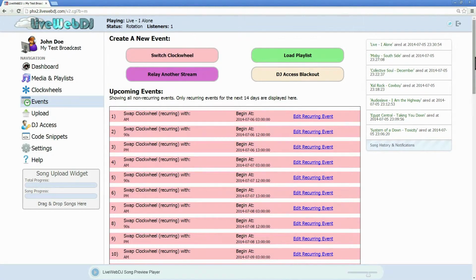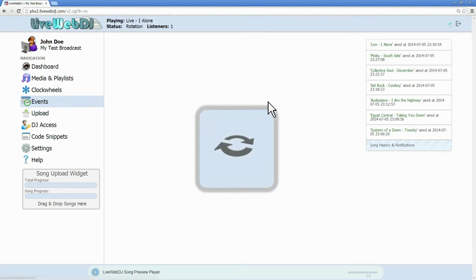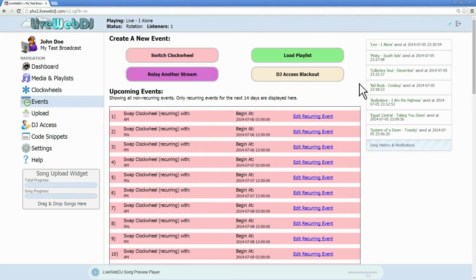If you want to make any changes to any of your recurring events, you can click on the Edit Recurring Event to edit that recurring event. This takes you to the familiar page where we could change the time for this event to start, change which clock wheel it switches to, and also change the days of the week for this event to recur. You also have the option to delete this event if you'd like. Since I'm not going to make any changes to this event, I'm going to just click on the Events from the left-hand menu to bring up the Events page again.